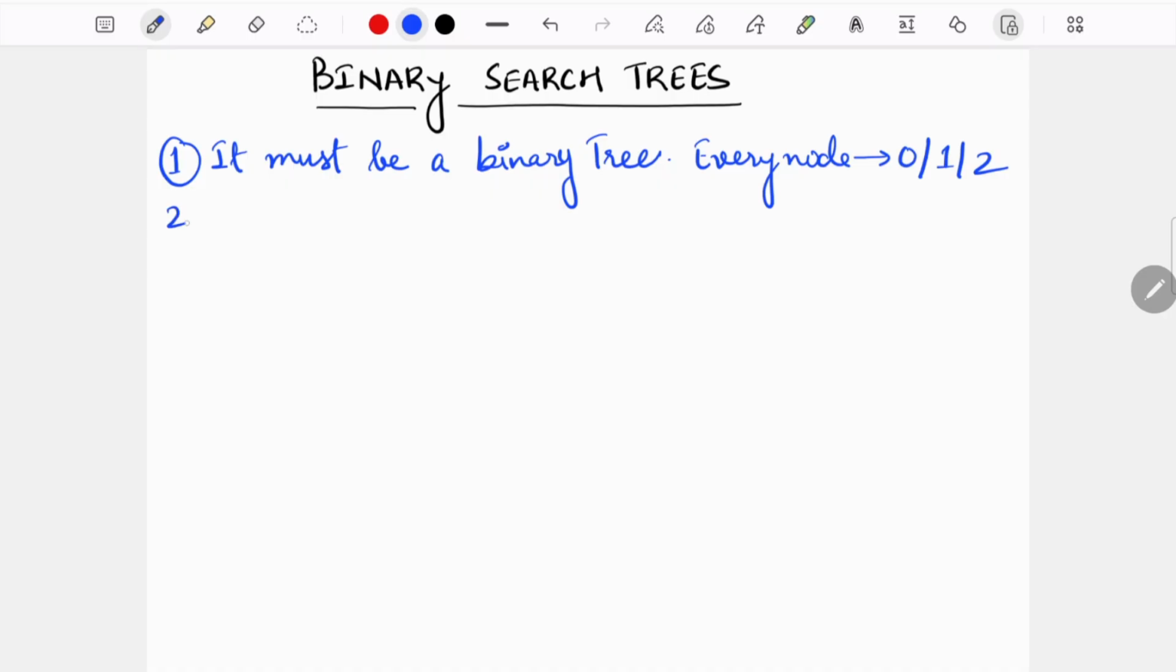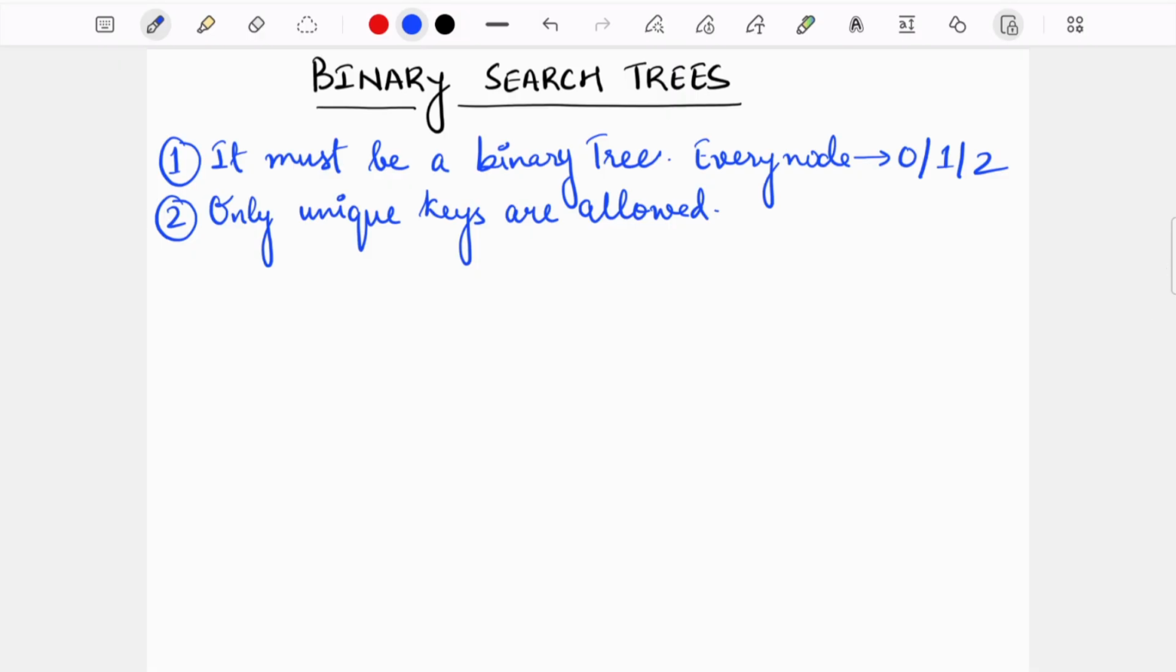The second rule says only unique keys are allowed. That means the elements must not be duplicate to each other. Repetition of elements, repetition of keys or repetition of the value of the nodes is not allowed.